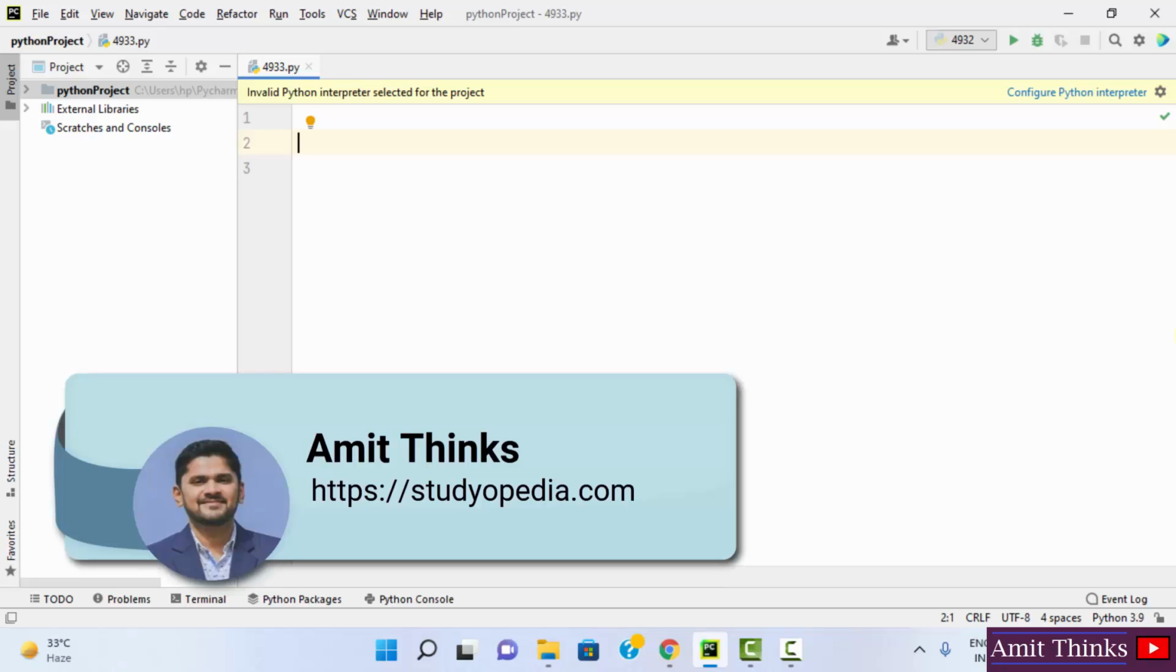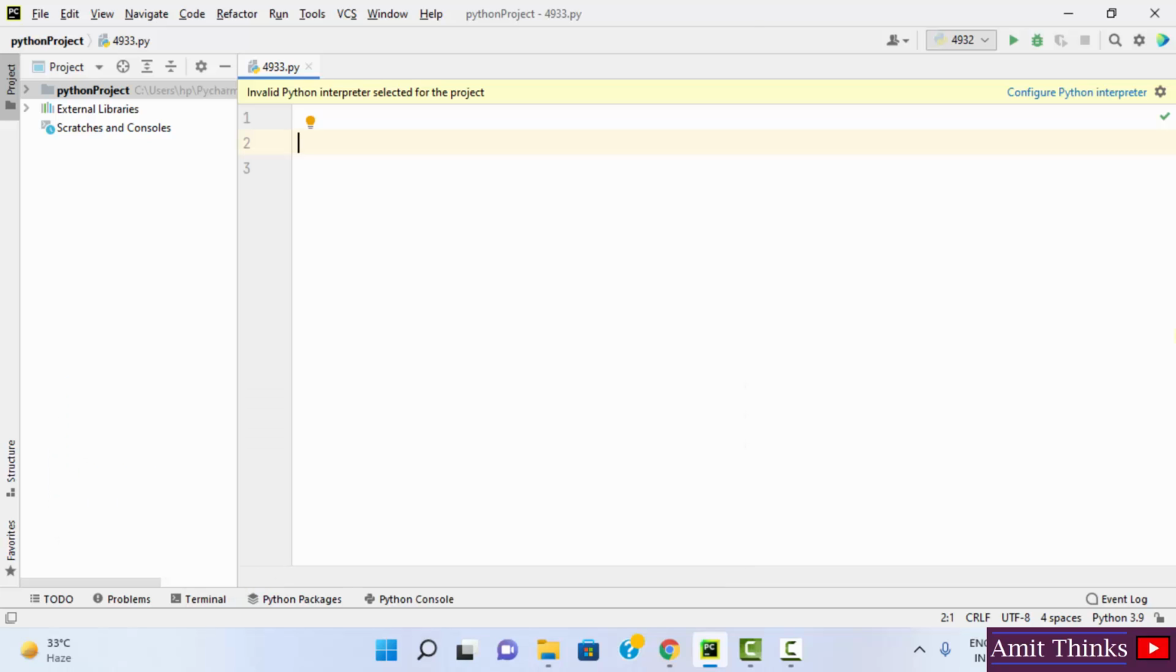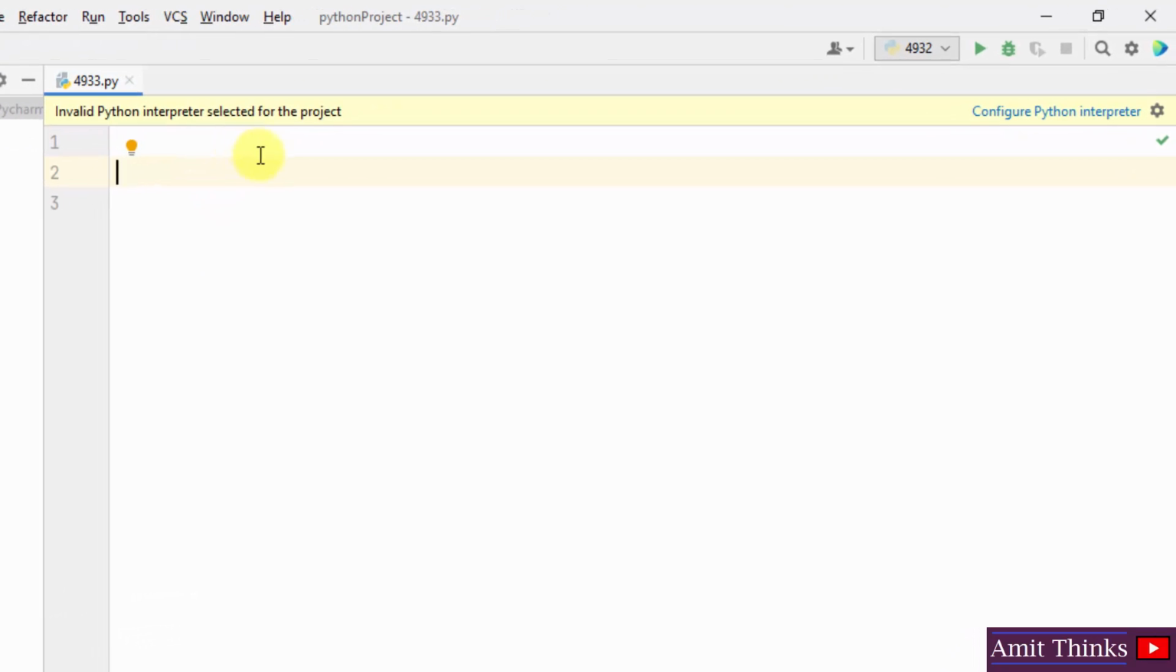In this video, we will see how we can easily configure Python interpreter on PyCharm IDE. So here you can see I started my PyCharm IDE. Directly it is showing a message that invalid Python interpreter selected for the project. Why? Because we haven't configured Python interpreter. That means we haven't connected PyCharm with Python. So it's very easy to connect.